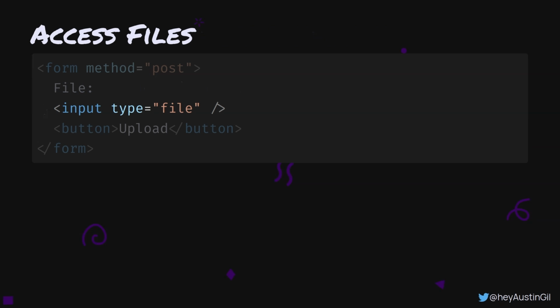Now we need to access the data that we actually want to send. Unfortunately, or kind of fortunately, web developers don't have access to the file system on the user's computer. There's a little bit of an exception there, but for the most part, we can't just have arbitrary access to the file system. And that's important. That's a good security feature. But that means that if we want to send files, we need to provide an input with the type of file so that users can select which files they want to upload.